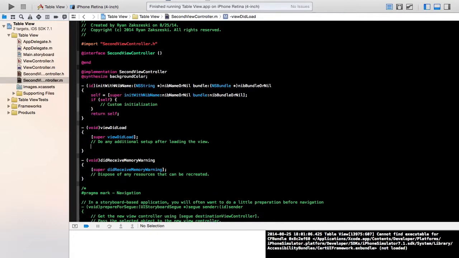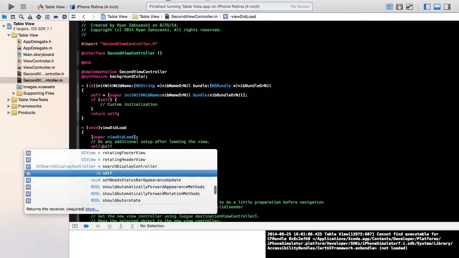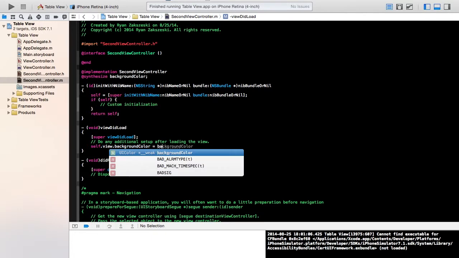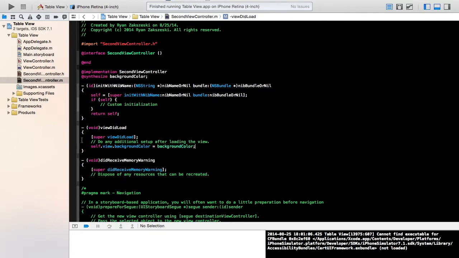So what happens when we come to this view controller is we want the view to load with the background color, whatever we set this equal to. To do that, we just go self.view.backgroundColor equals backgroundColor. So this isn't the variable that we just called out right here. This is the actual property of the view itself, and we just happen to name it the same thing.